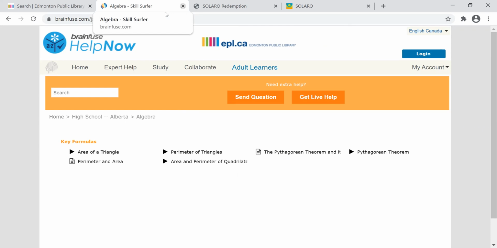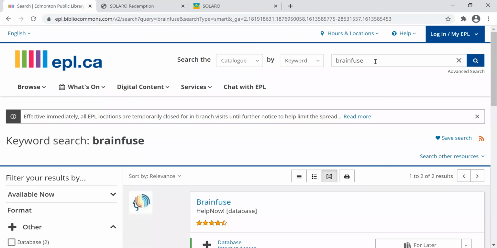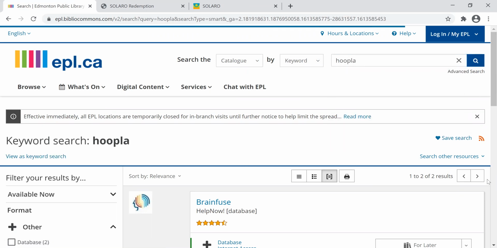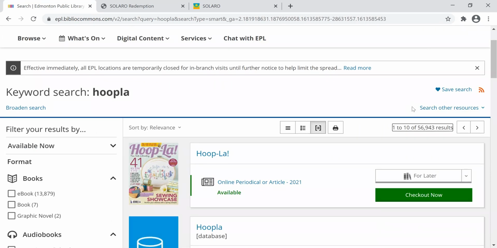All right. So now let's go back to our EPL site. And I want to show you, once you're done your homework, Hoopla. Hoopla is a digital resource that gives you access to ebooks, comics, music, movies, and TV shows.